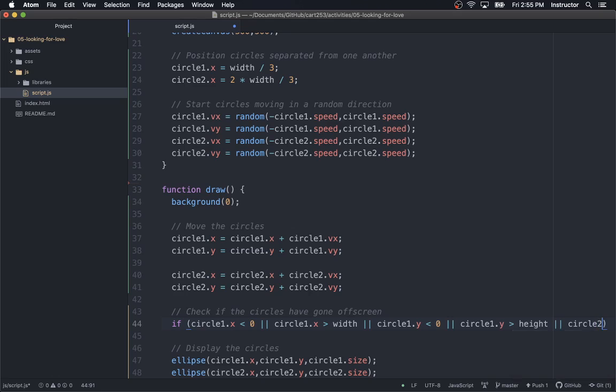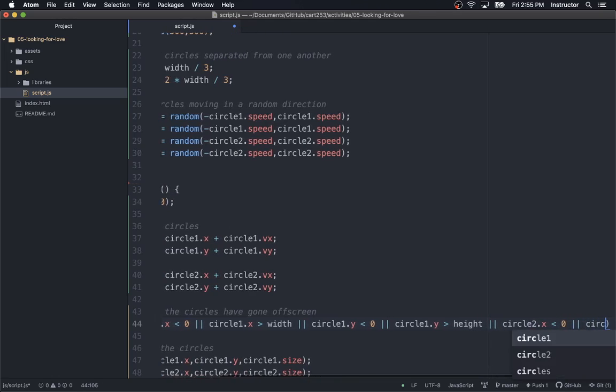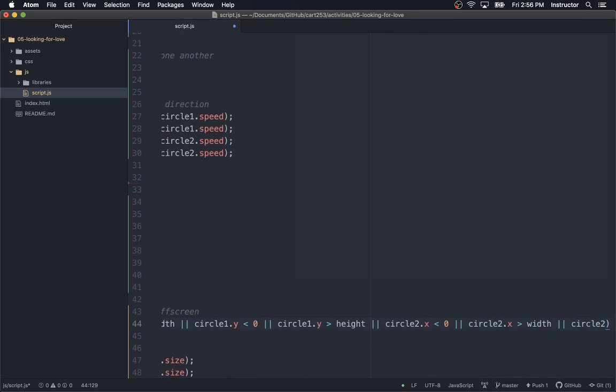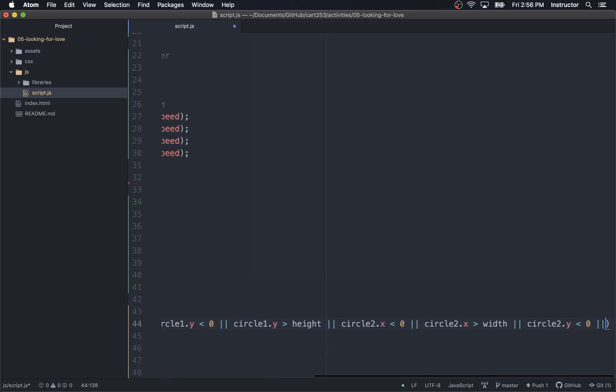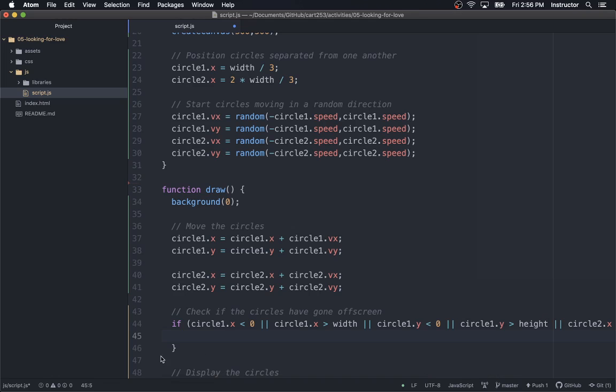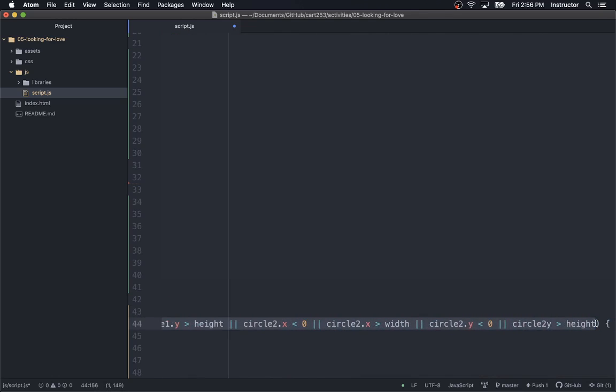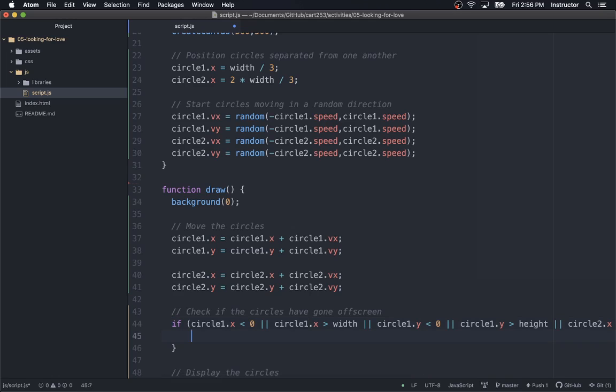So or circle 2's x is less than 0, or circle 2's x is greater than the width, or circle 2's y, this is getting ridiculous, isn't it, is less than 0, or circle 2's y is greater than the height. And then we need the curly brackets. So it's a very long if statement. It goes all the way off my screen. It's not a hard one in terms of what it's checking, but it's a lot of different possible cases when you're checking whether one of two circles has gone off the screen. So for now, let's leave it like that. We can think about it later if we want to make an improved version.